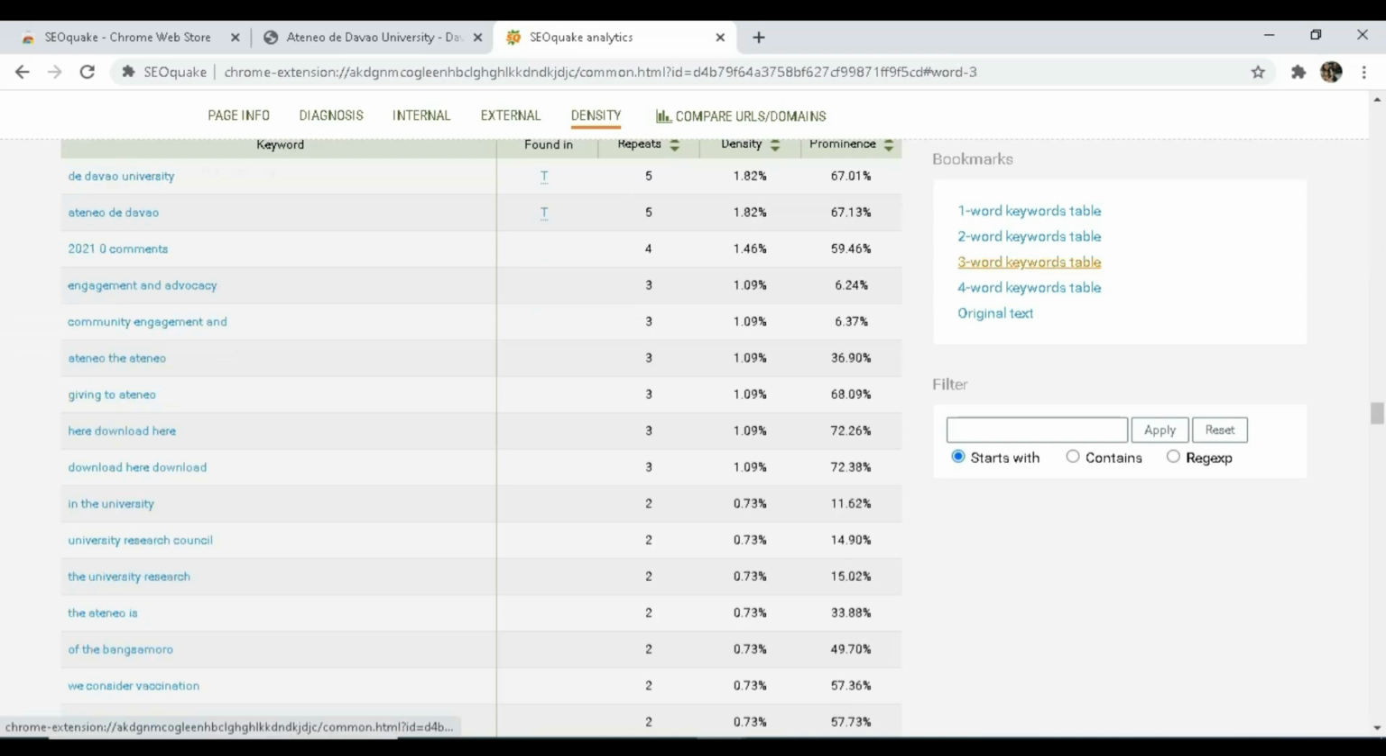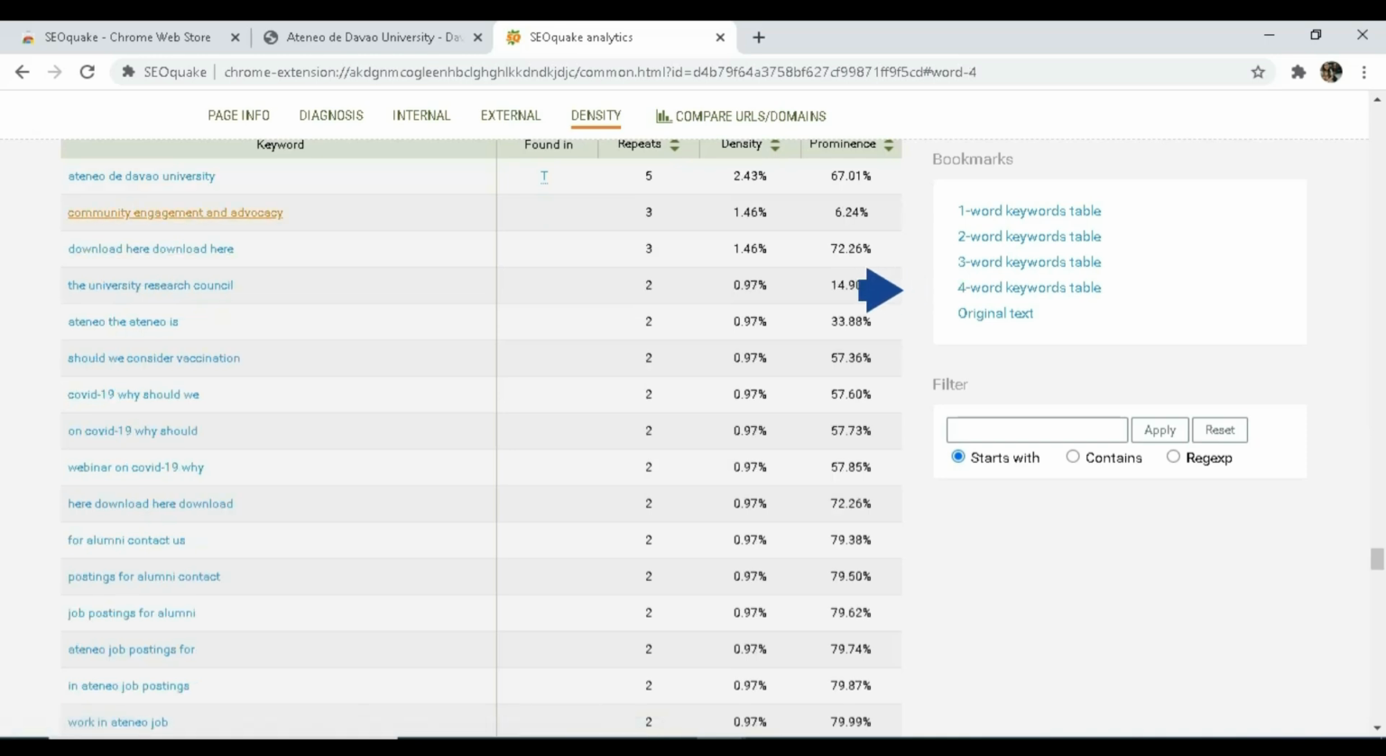And if we go to three-word keywords table, they're using the Davao University, Ateneo de Davao, 2021, 0 comments, engagement and advocacy, community engagement and Ateneo, the Ateneo, giving to Ateneo. If we click on the four-word keywords table, they're using Ateneo de Davao University, community engagement and advocacy, the University Research Council, should we consider vaccination, those kinds of things, okay?